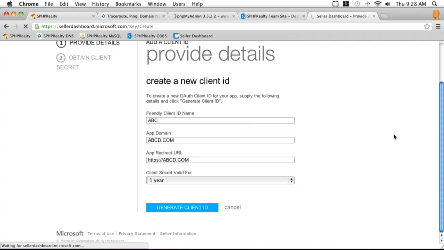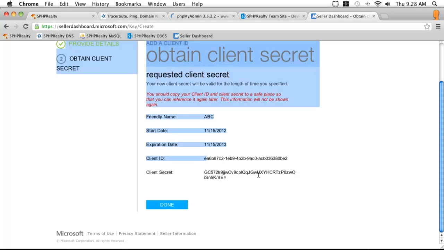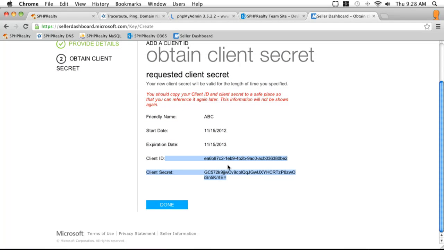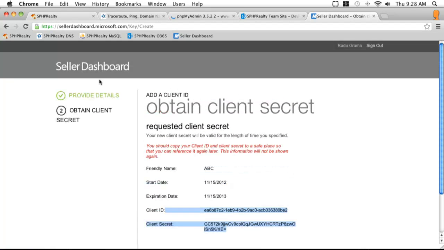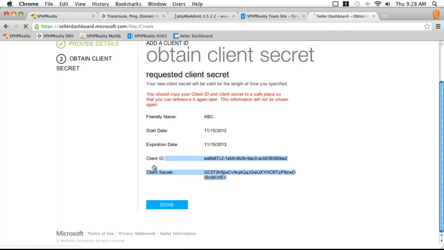But basically what you'll see in a second here is you get some information. You get a client ID and a client secret, which we'll talk about in a minute, but I just wanted to see that you actually get these. And then if we go ahead and say done, have you currently copied it? This is the only time it shows it.